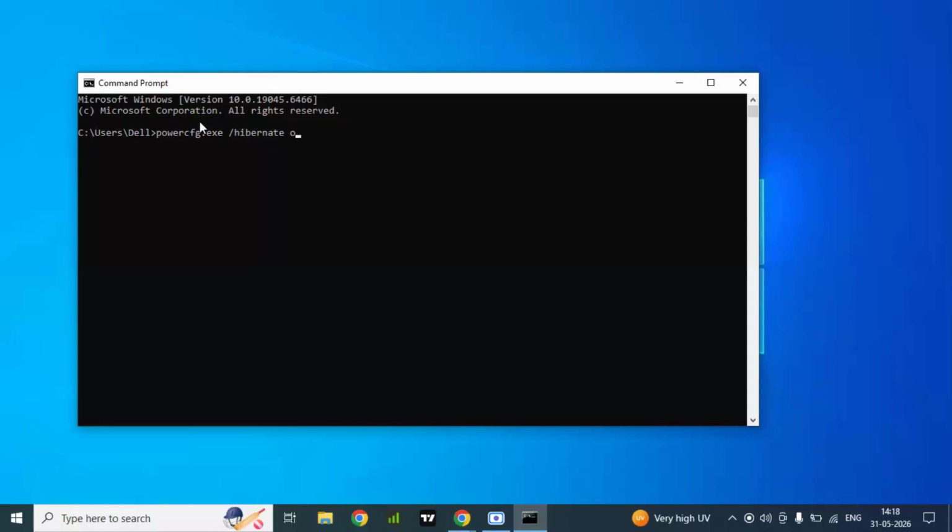OFF. You just need to turn off the hibernate, restart your PC, and again you need to turn on your hibernate. To turn off your hibernate, you just need to type this command and hit enter and close this window and restart your PC. After restarting your PC, again you have to turn on your hibernate. You need to type the same command, and in the last you just remove the off and type on here and hit enter and close this window.